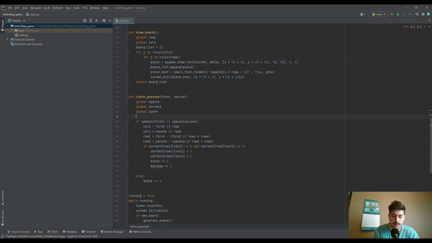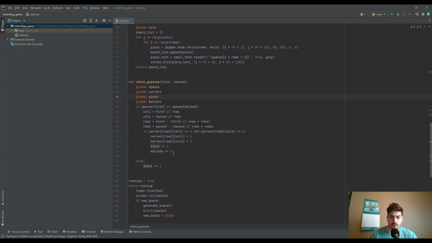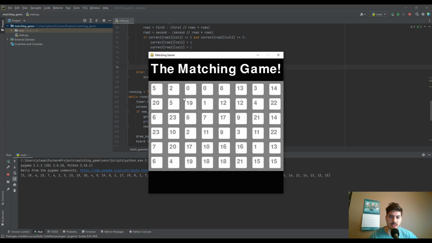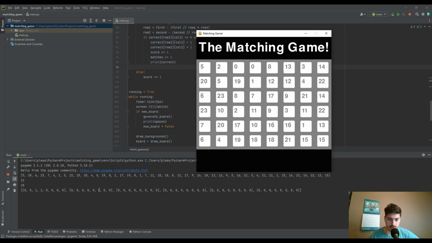Okay, so I need to call global matches as well. And I think that should work. I guess what we'll do for now, just to make sure what we just wrote works, is I'm going to print the correct matrix every time there's a new correct value. So it's going to be kind of ugly to look at, but it'll still be useful. So I'm going to click 2 correct ones. There we go. And you can see right in the matrix, this is all of our pieces. And here's the 0, 0 that we just got that are correct.